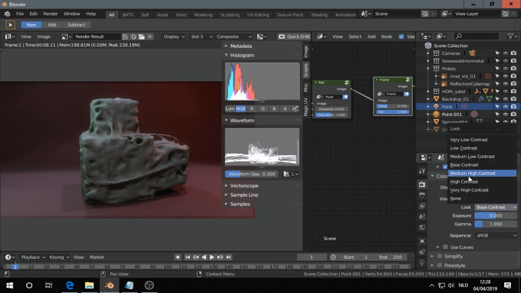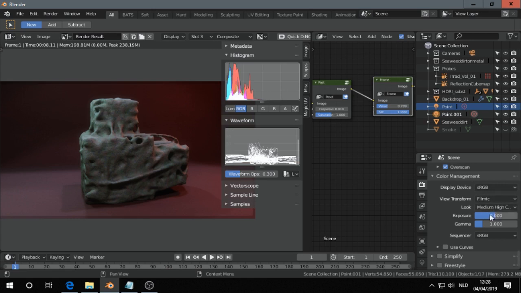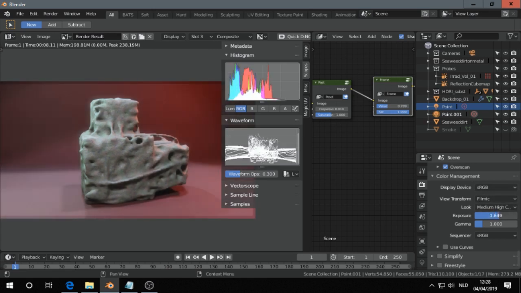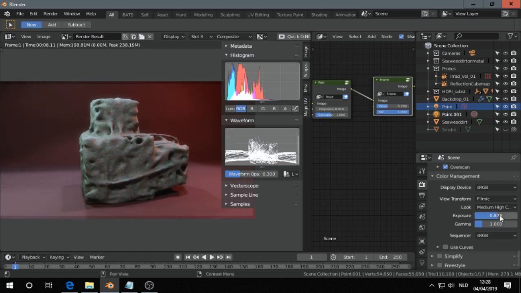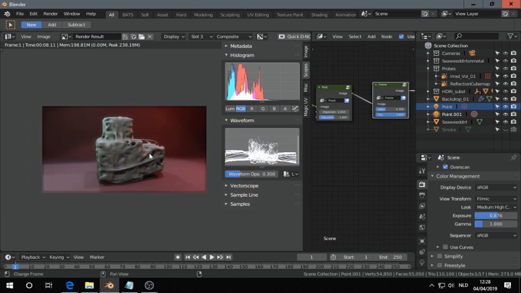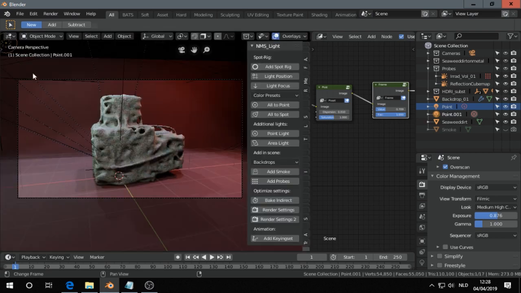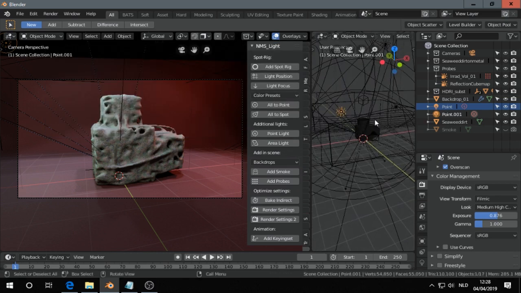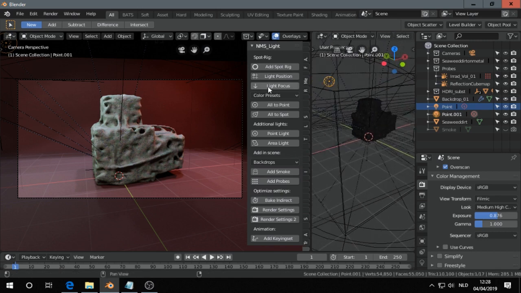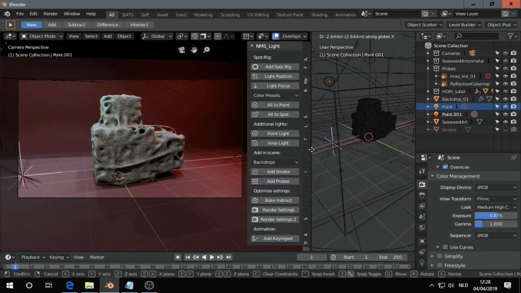and I think often medium high contrast is good. I bump up a little bit the exposure until the top reaches 80%. That's it. And next, I think that's okay. So that's pretty much it, I believe. So you can do a lot of things with it, it's easy to set up. Can change the light focus.